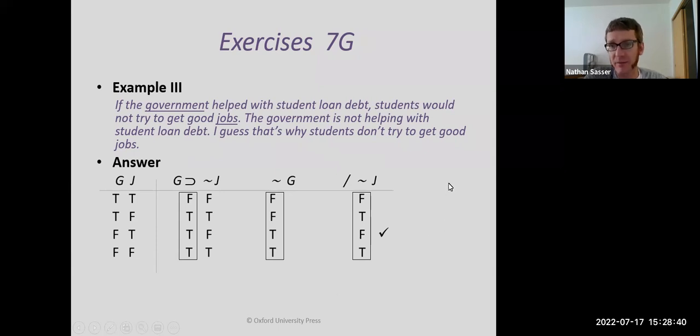Now, let's look for validity, right? Look at line 3. Here's a line where you've got a true premise. The other premise is also true, but the conclusion is false. And that shows that this is not a valid argument. So that's how you do that.